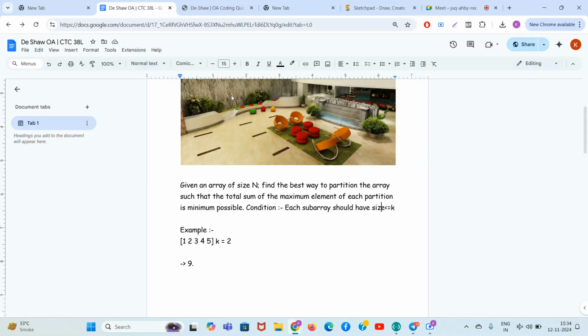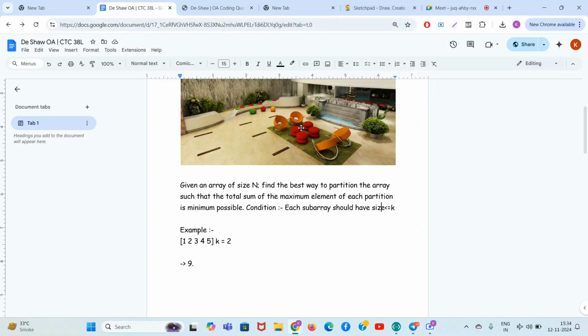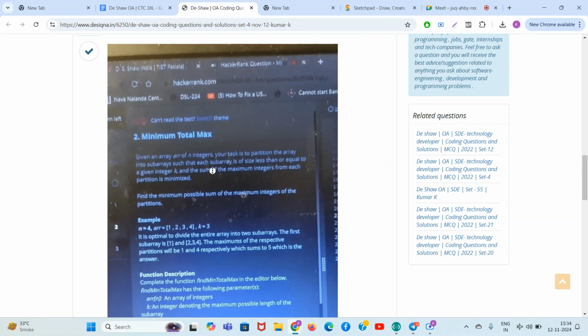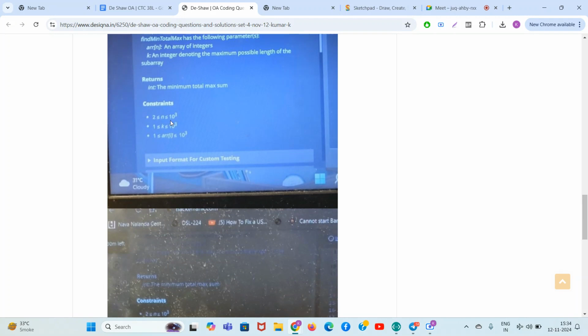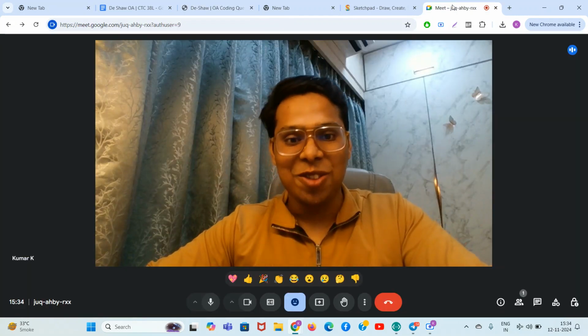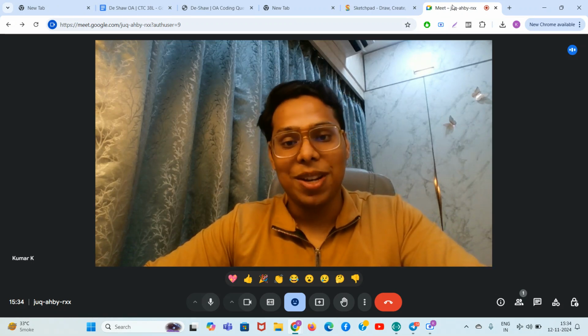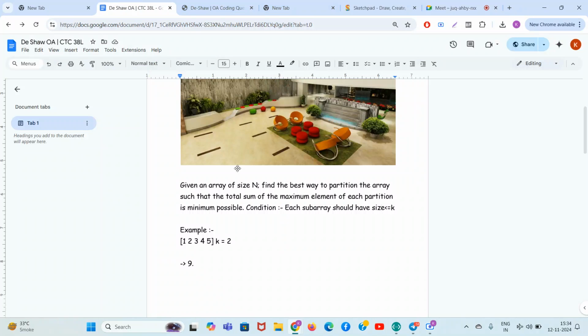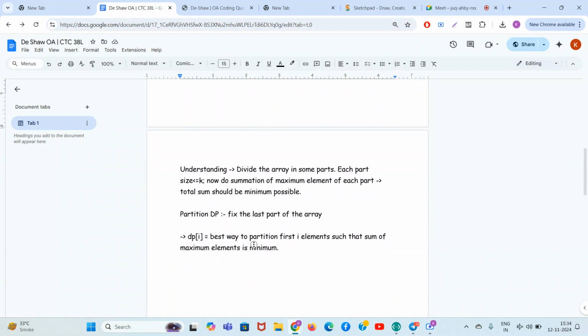So now what to do and how to handle this? See, guys, I told you that D. Shaw loves binary search and dynamic programming. So if you observe the constraints, you will see that the n value is very small. The k value is also small. Even the array input values are in the range of just thousand. So it means that you can do dynamic programming here. We will do partition DP.